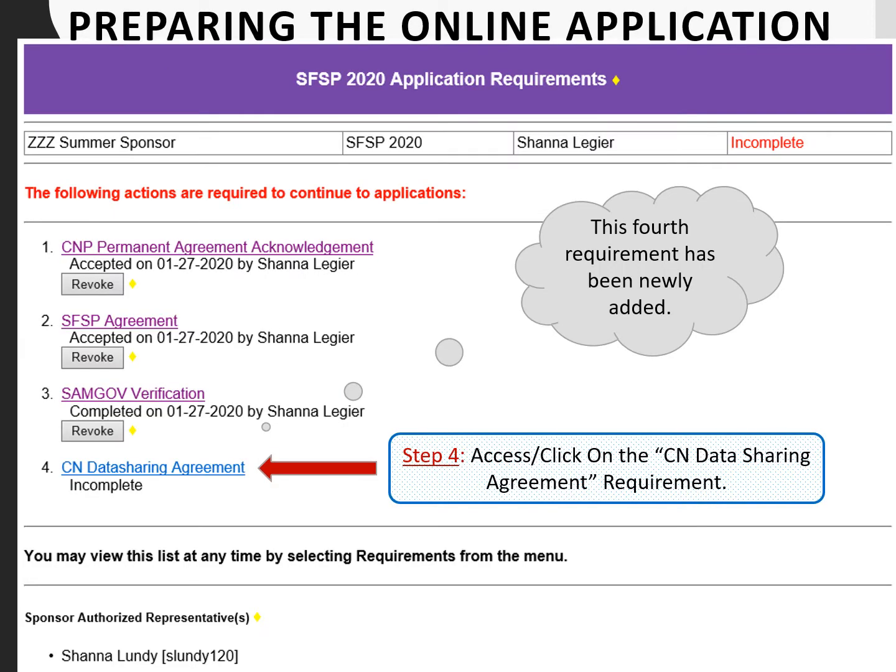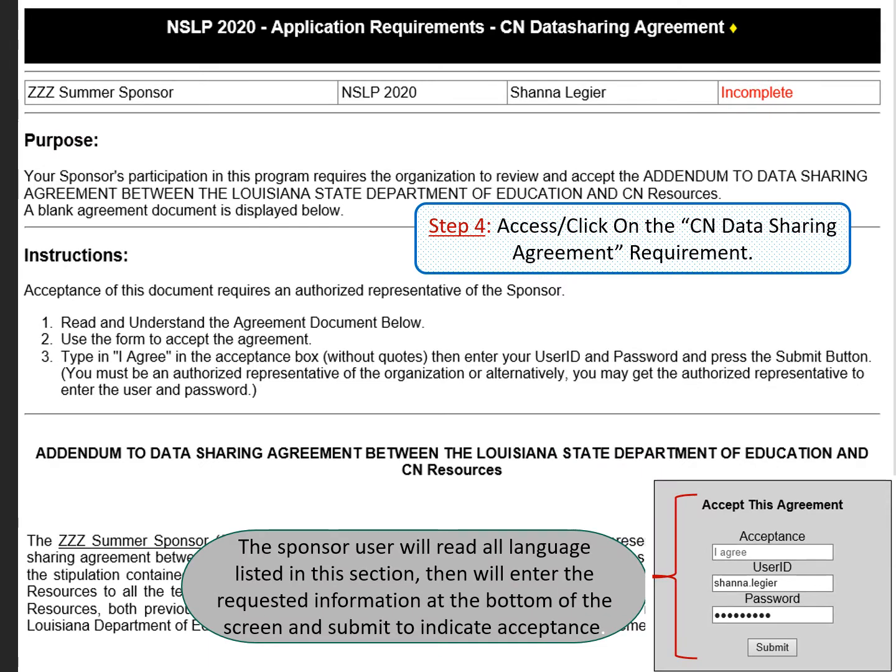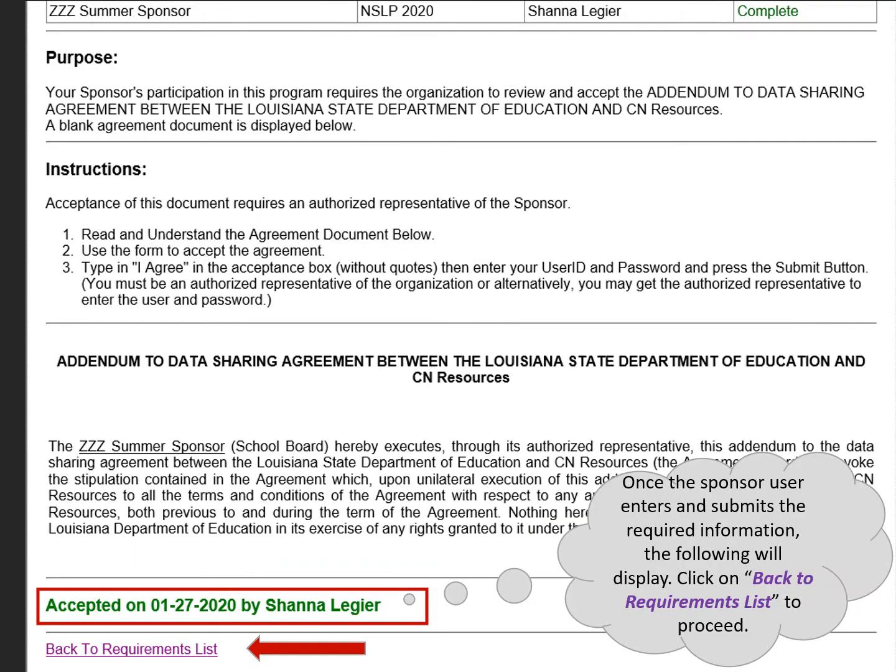Step 4 is to access the CN Data Sharing Agreement requirement. This has been newly added to our website. The sponsor will read all language listed in the section, then will enter the requested information at the bottom of the screen and submit to indicate acceptance. Once the sponsor user enters and submits the required information, the following will display. Click on Back to Requirements list to proceed.